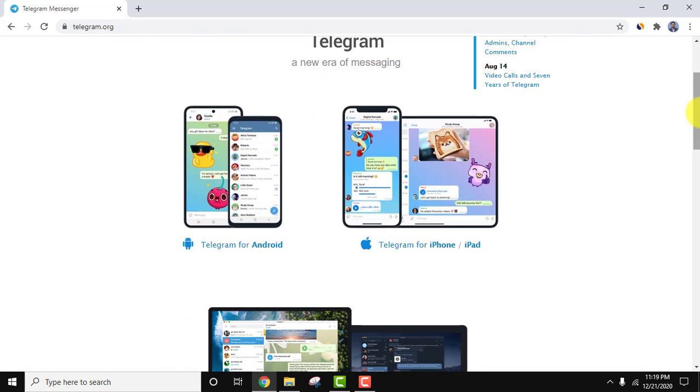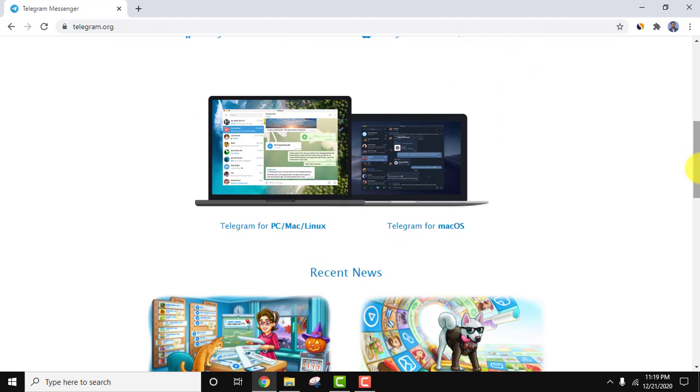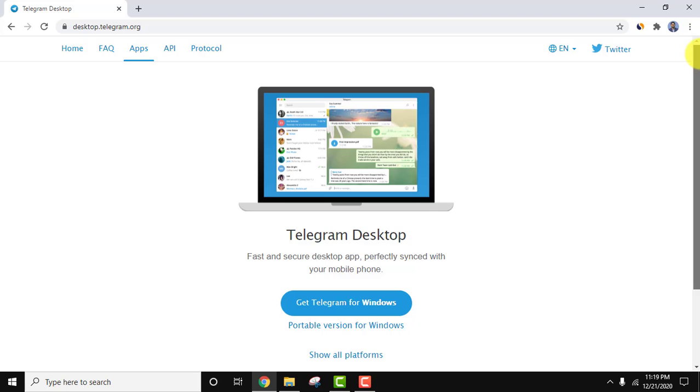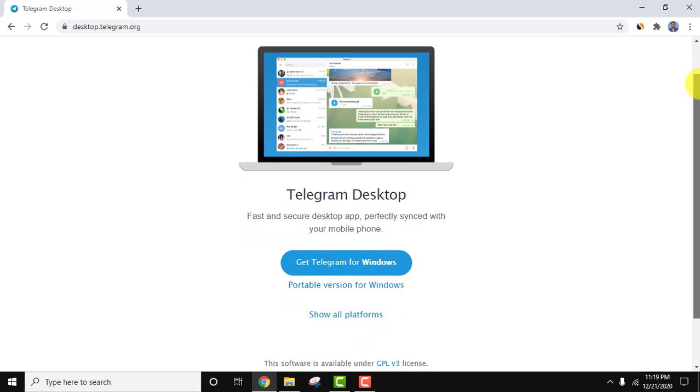Go below, you can see all these versions for Android, for iPhone, and the following is for PC. Let's click on it. Here you can see Telegram desktop is visible for Windows and other platforms as well. That means for Mac and Linux also. We want it for Windows because we are installing on Windows 10. Let's click on it to download.